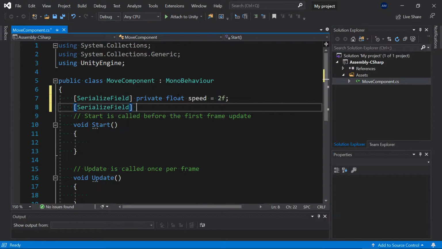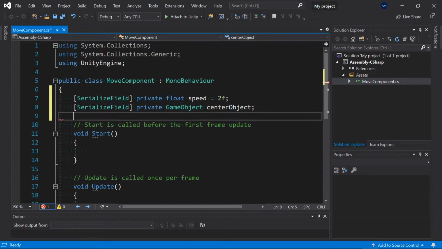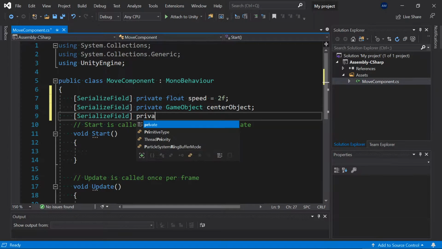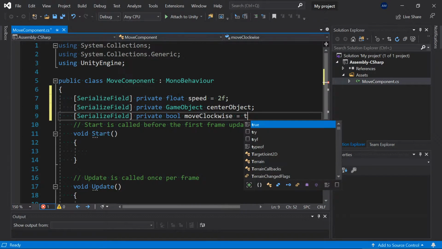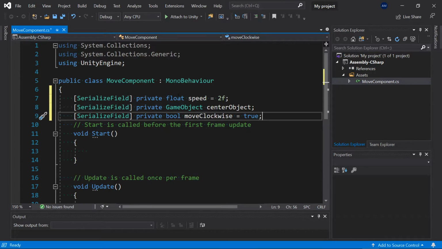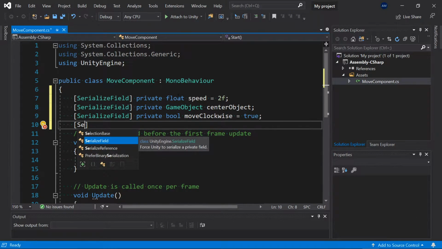I have another serialized field. We're going to do private, and this is going to be of type GameObject. This is going to be the center object that this object is rotating around or moving around. So we'll do another serialized field. This is going to be private bool move clockwise. We're going to default it to true. So if we want this object to move around the center object clockwise or counterclockwise, we'll be able to toggle it with this.